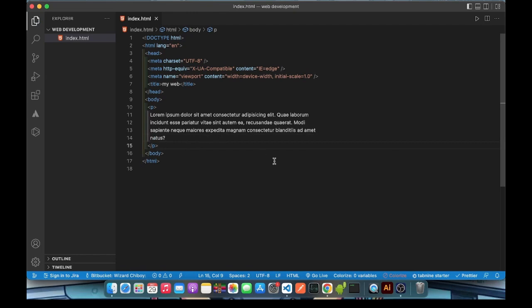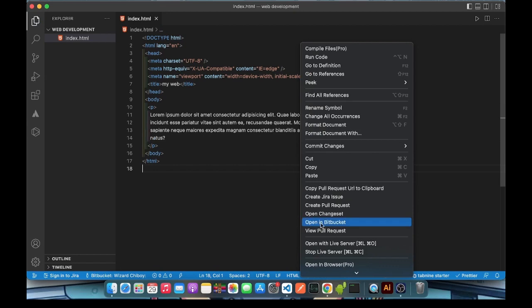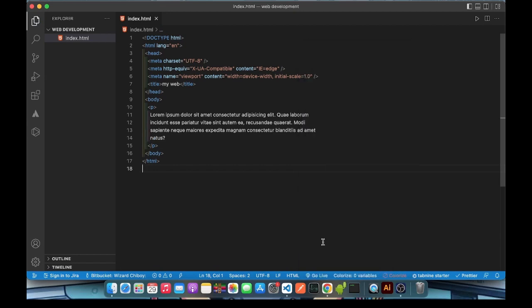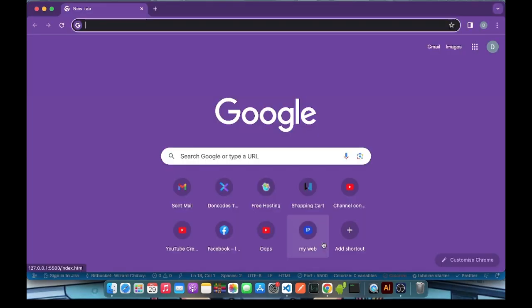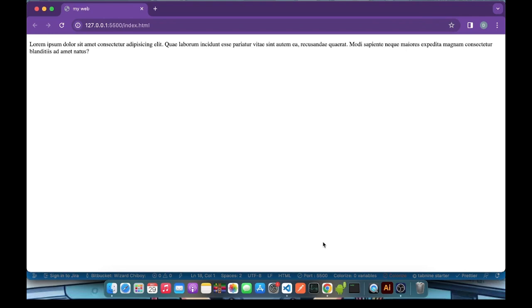What I will do right now is just click on go live, or as I told you last time, just right click and then open with live server. Any one at all that best suits you, it opens up on the browser for you, and automatically we are having our paragraph displayed on the web.